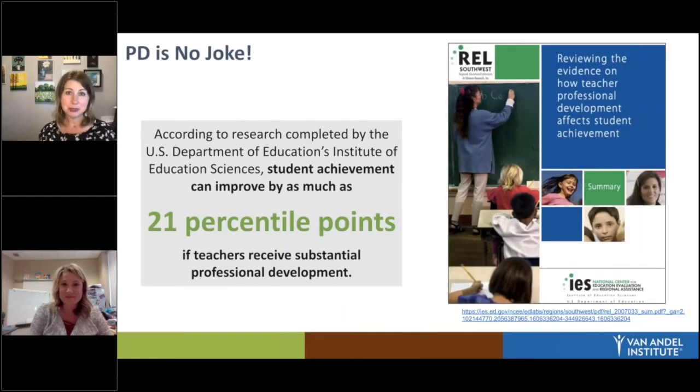But at the same time, it's no joke, right? PD can absolutely be a huge game changer when it comes to your student success. This research showed that student achievement can improve by as much as 21 percentile points if the teachers receive substantial professional development. And that makes sense.